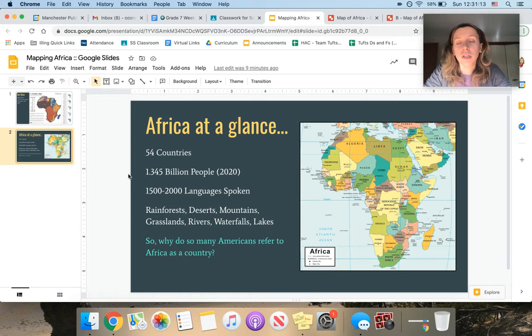And we're going to start by looking at the geography of Africa, and we're really going to focus on how diverse it is. So it's important to understand that Africa isn't just the savanna and the grasslands that you see in The Lion King, right? There are also mountains and deserts and rainforests in Africa. And we're going to get into that geographic diversity in the upcoming lessons.